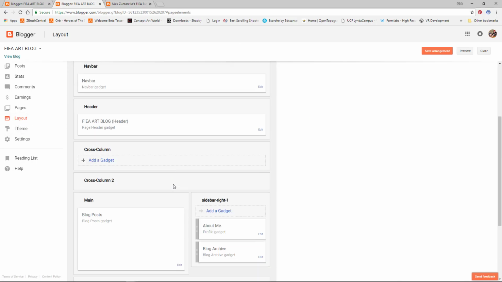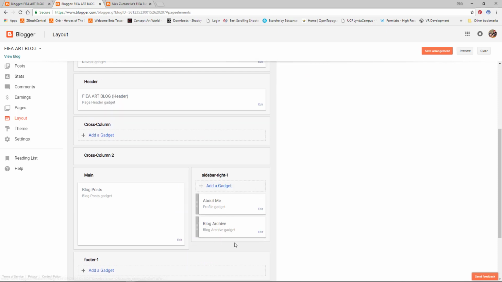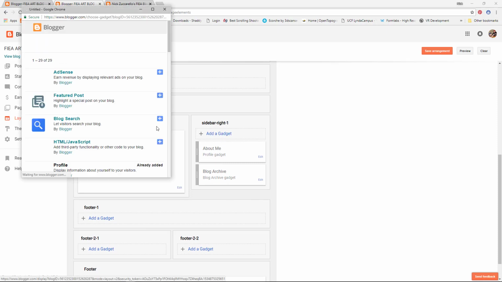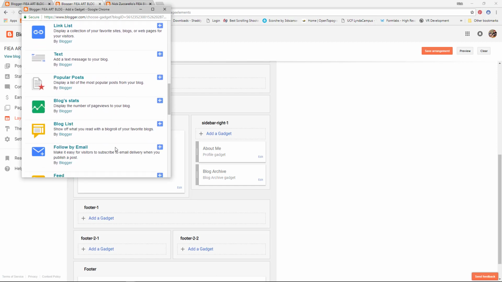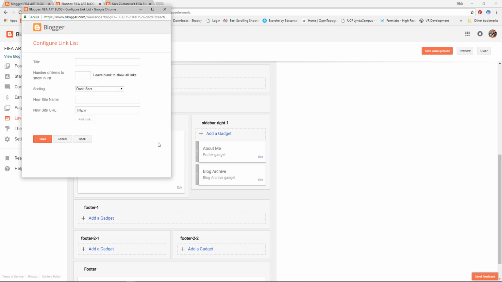Layout's another thing here, where we can go through and add these different gadgets, and we can do a sidebar, and this is where we can add a sidebar that's going to have links to other blogs, things like that. So you could do something like a link list, favorite blogs, web pages, stuff like that. So if you put this on here, you can give it a title, and you can say something like cohort, whatever your current cohort is, and then this would be 15.